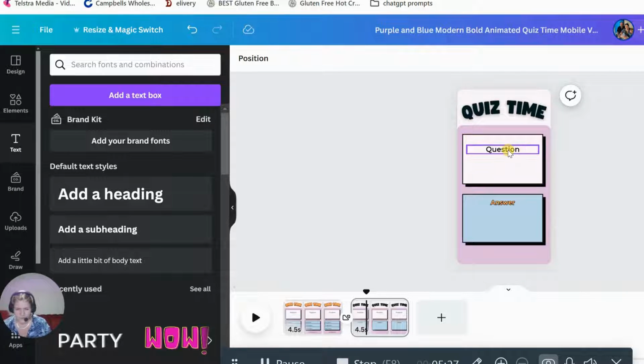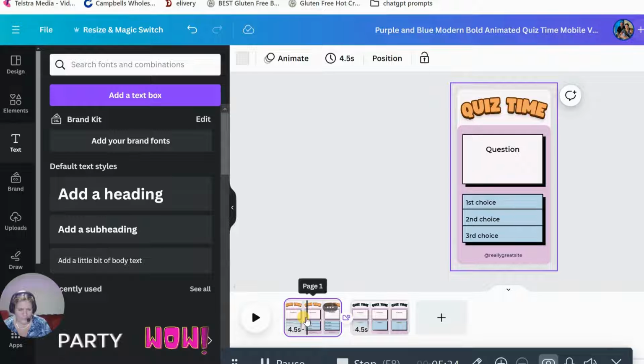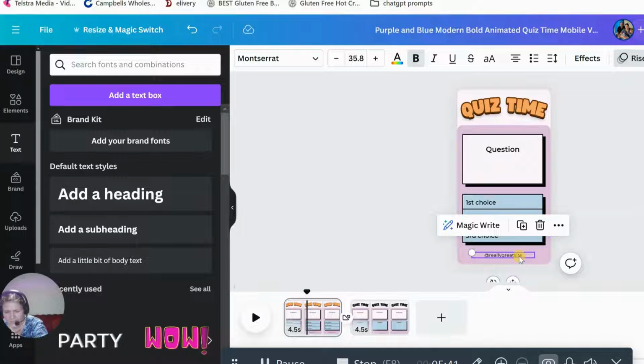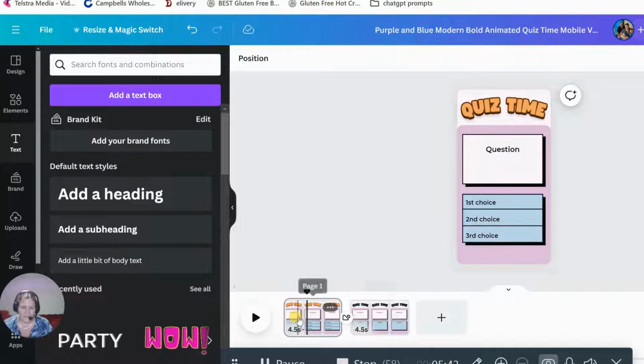So what have we got? We've got a question and an answer. This is the answer section. And then if we go back, this is the timeline here. If we go back, we've got question, first choice, second choice, third choice. Let's get rid of that. Select it and delete. Okay, so we've got two pages. Now we want to go and create the questions, and we only want three answers, very short ones too. So we've got to tell that to ChatGPT when we make it.